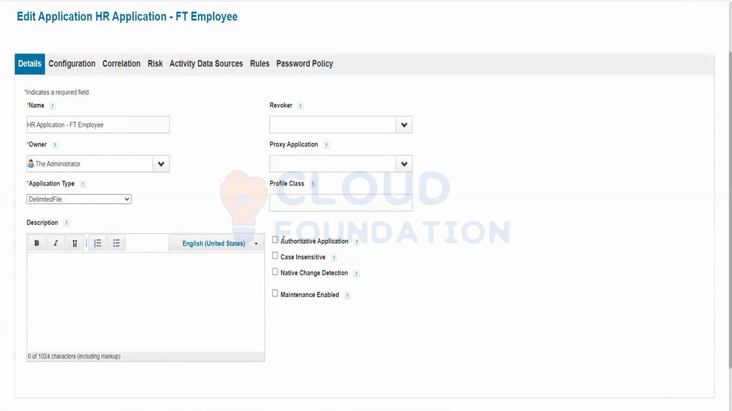Whether this is an authoritative application or not is very important. What does authoritative application mean? Trusted one. So if you enable this checkbox, we are instructing Sailpoint: this is the source data which you can rely on. It's genuine data, so we basically inform Sailpoint.